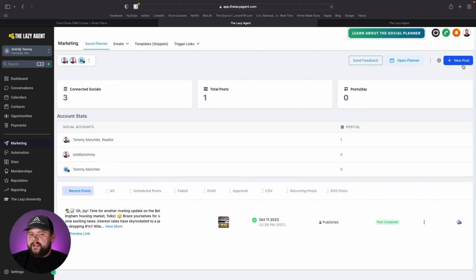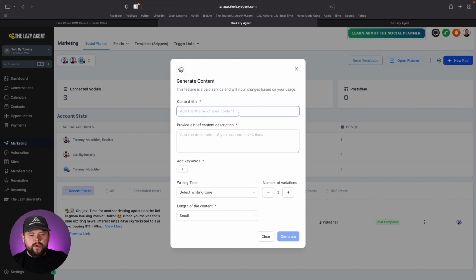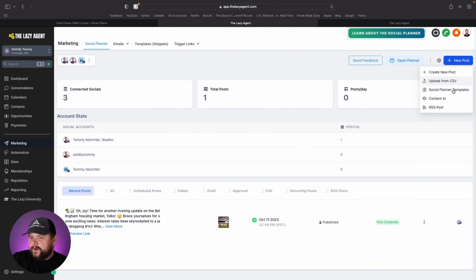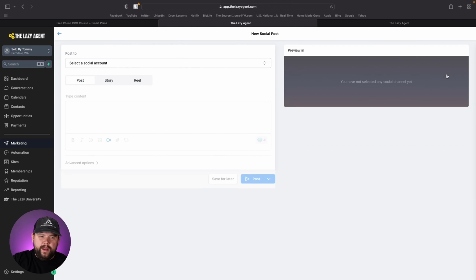Now we'll go ahead and click new post, and you're going to see we have a few different options here. You can upload from CSV, so if you plan them all out in an Excel file or something, you can upload all your social media content and have it ready to go. You can also import RSS posts. If you know how to use an RSS feed, that's a great way to create automated content. We have our content AI in here, so you can click on that and create some social media content. But for example's sake, we'll just click on create new post.